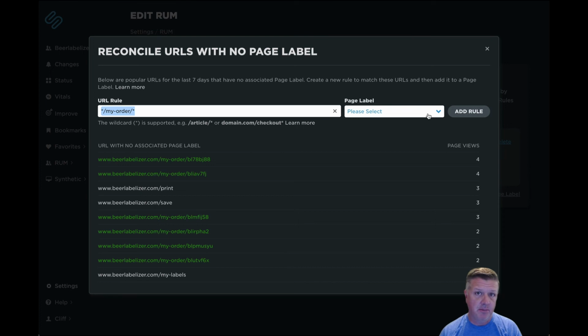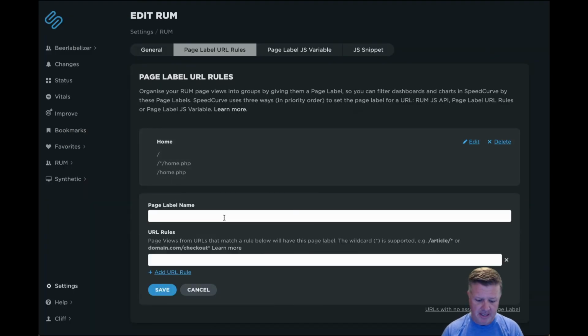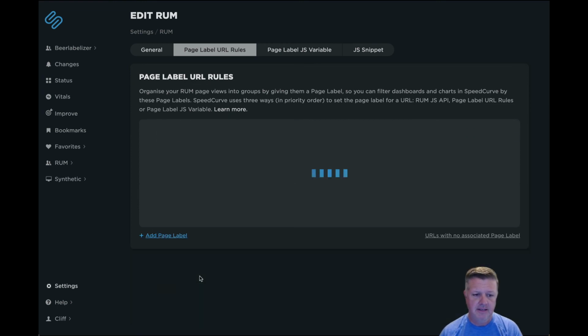Now, if you already have the page label group created, you could select from this drop down and simply add it from here into this label rule, if we were to say home, and then add that rule that way. That's how page labels work from the URL matching perspective. And again, as you've got some more of these created, I wanted to say orders and /my-order/* is another rule, and save that.